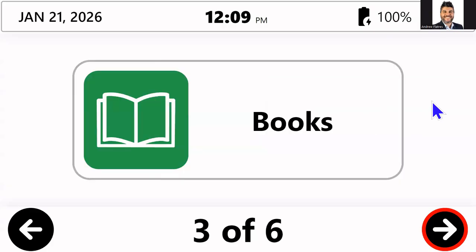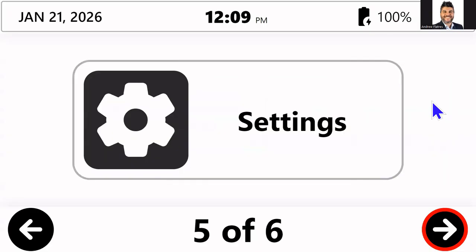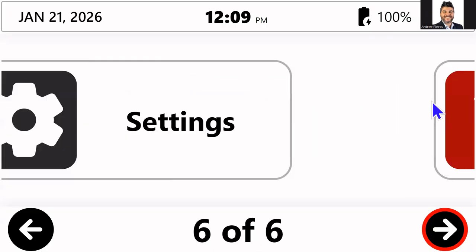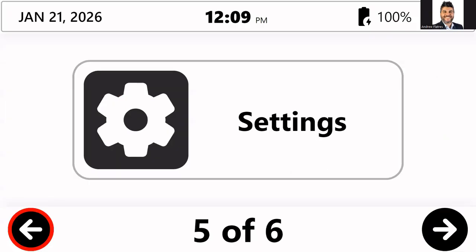We have the books application, which I've mentioned, and I'll be diving in there in a few moments. One more click on that right facing arrow on the bottom right corner, and I'm at my files. This is where I store imported files or captured documents. And I will tap enter again. That right arrow will move me over to my settings application. And one more tap takes me to my help application. I'm going to use my mouse now over in the bottom left corner to navigate back one click.